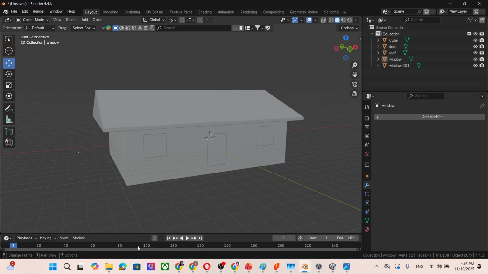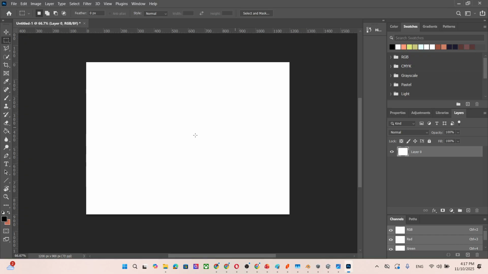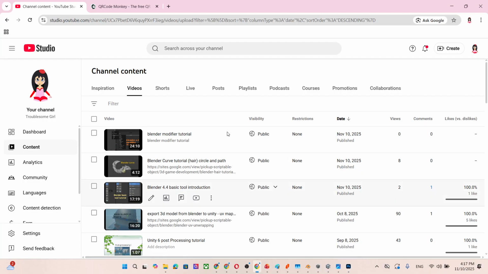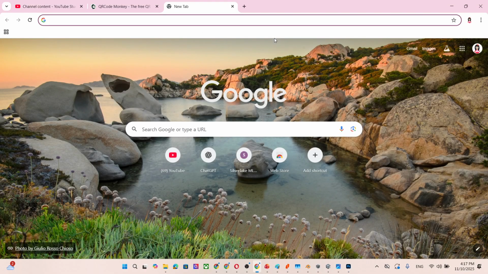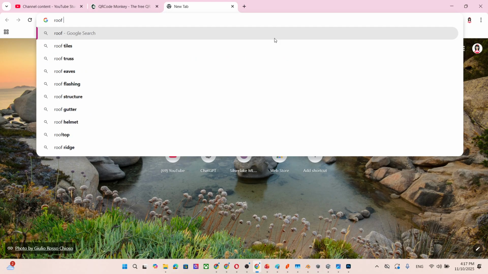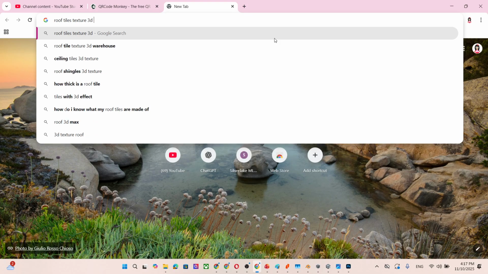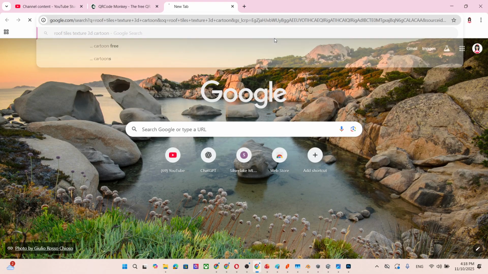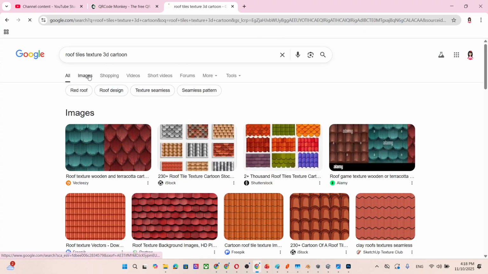Okay, now open your Photoshop. Now you need to go to the internet to search for some images. You can search for the brick, the wall, the roof. Roof tile textures. 3D cartoon. You can have a cartoonist style.